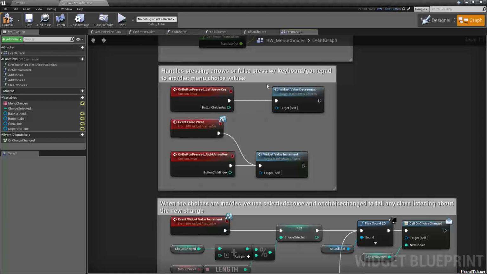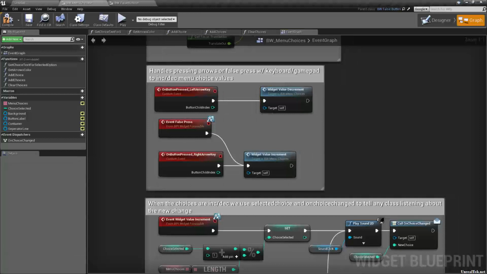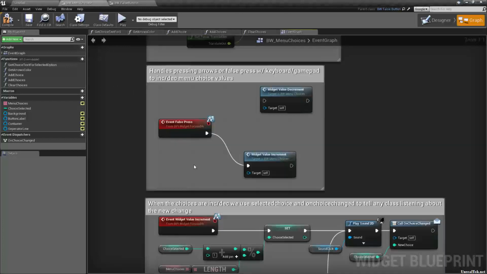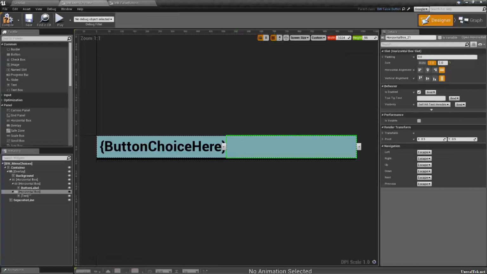So again, for gamepads and keyboards, this handles pressing arrows or false presses. So we have on button pressed left arrow key. A custom event which takes in button child index as an integer, and then it calls widget value decrement. So I just realized looking in my reference that these custom events are totally wrong. They need to be deleted, because what I forgot to do was finish our widget.